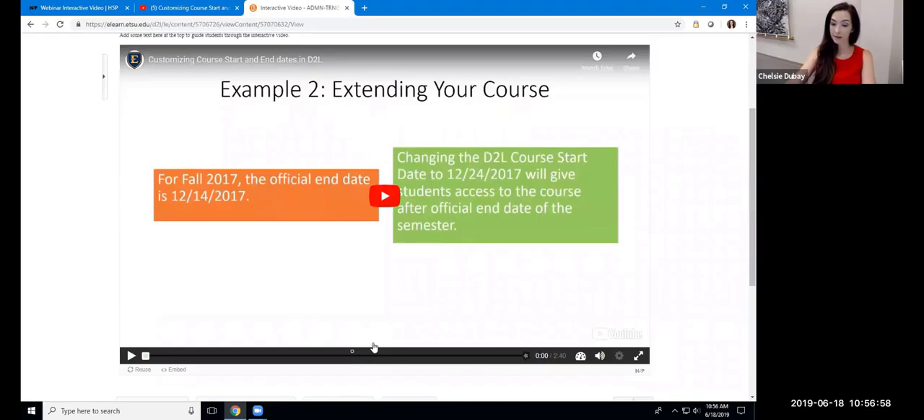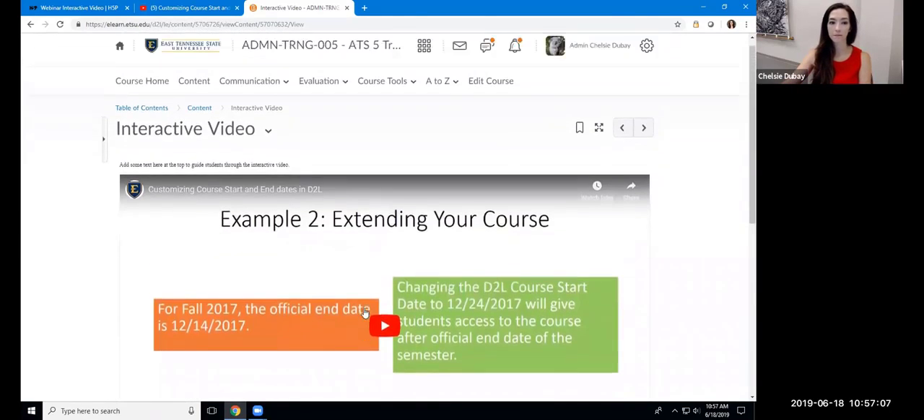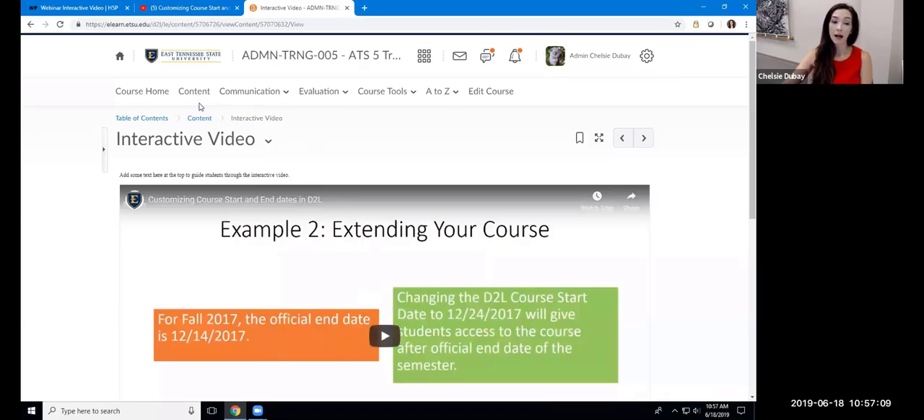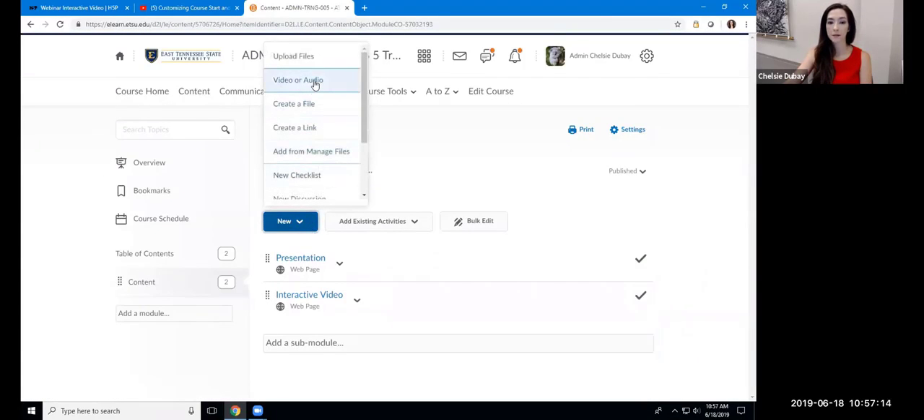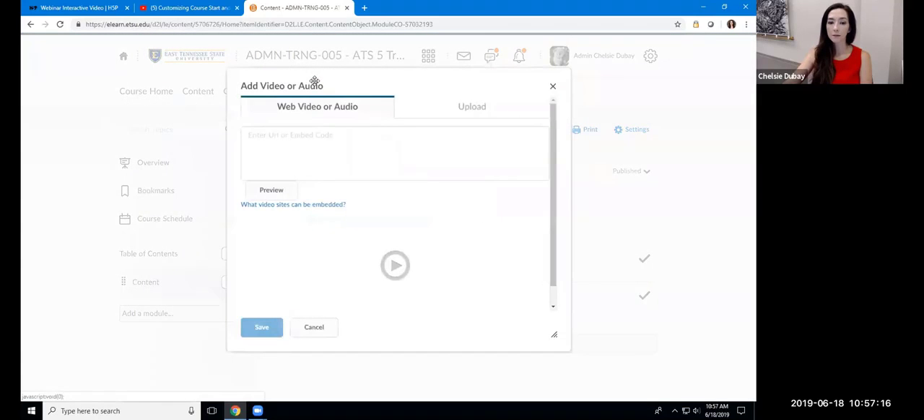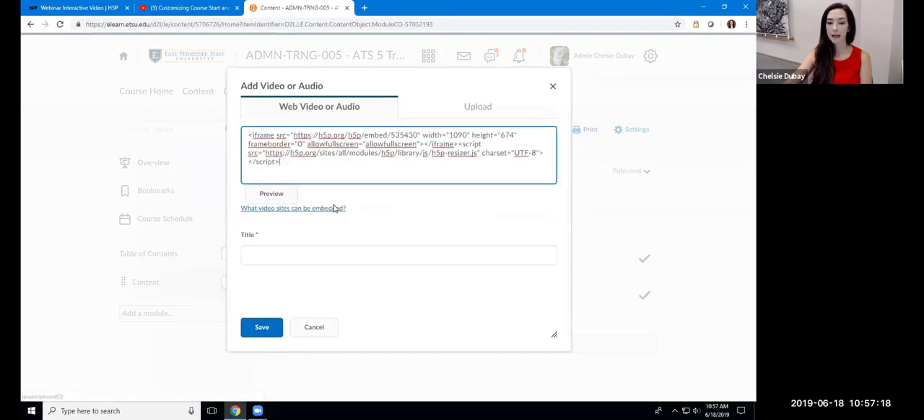Again, there's no tracking on this. So this is simply for check of recall, immediate application of practice, those types of scenarios. So that's interactive video. Let me show you the second way to add it to your course. Using video or audio, you can also just simply embed.